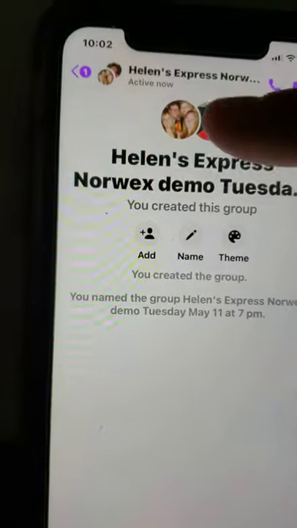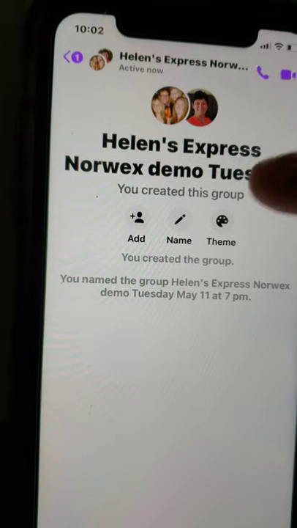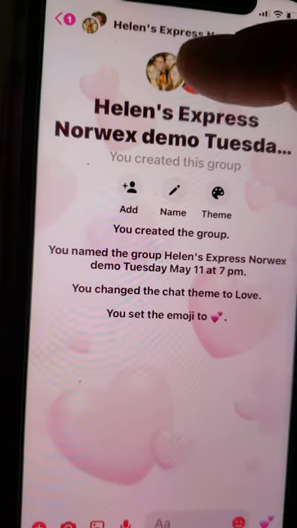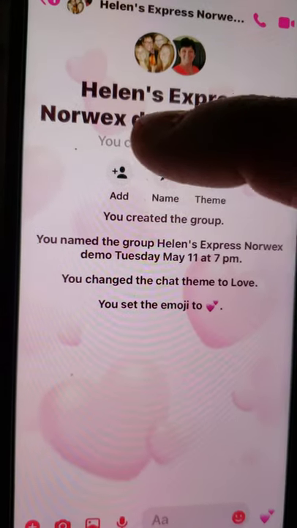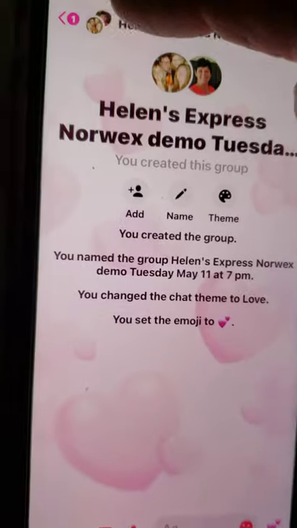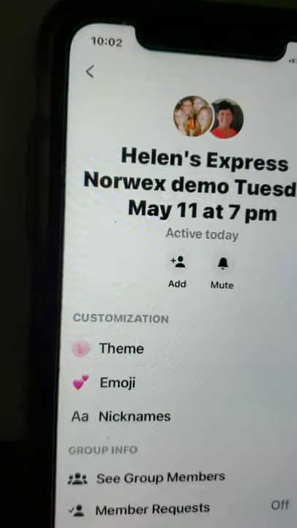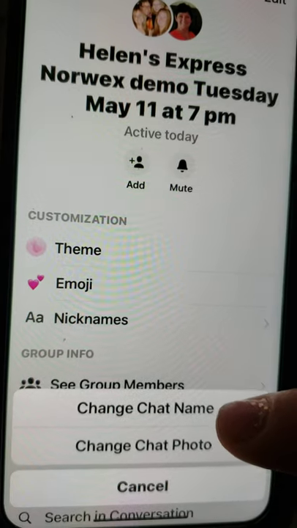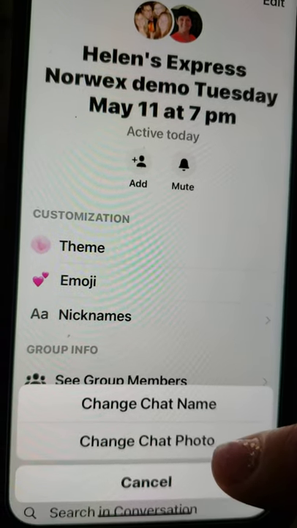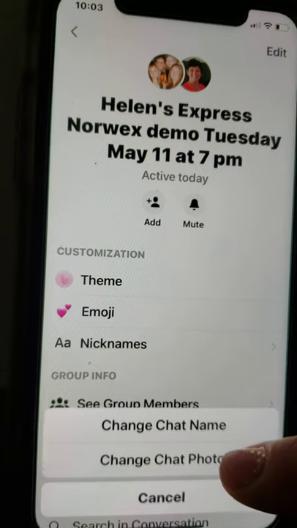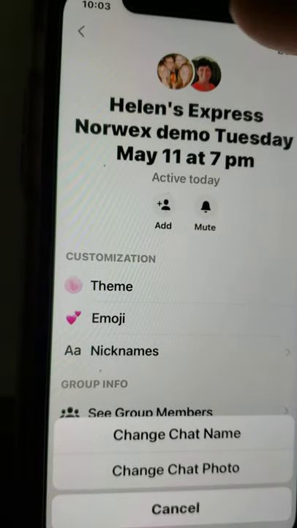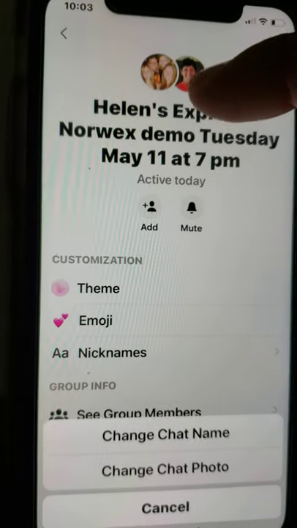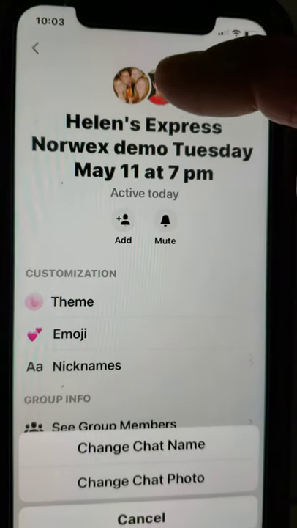And then this is when you ask them for a picture, because what you're going to do, you can choose a theme too. So let's make it love, let's say. And then you can touch here and you can edit. And you can change the name again or change the photo to the individual, so that people will notice, and you more importantly will notice a different picture here, so that her friends will notice you.